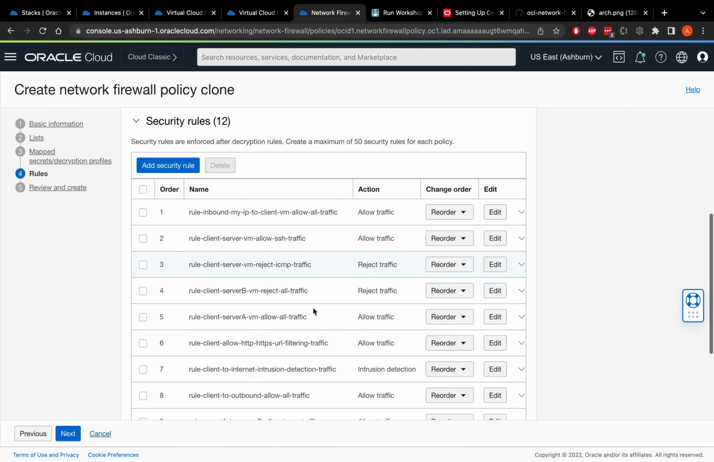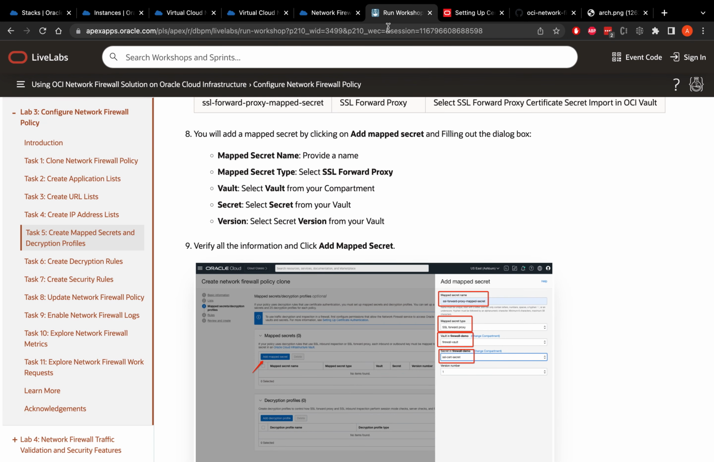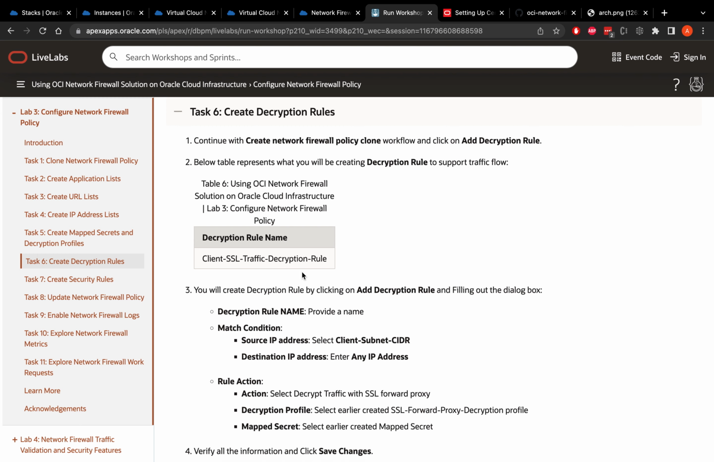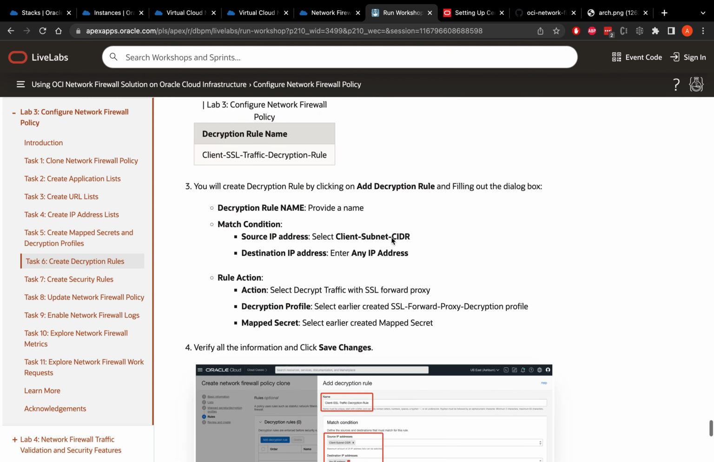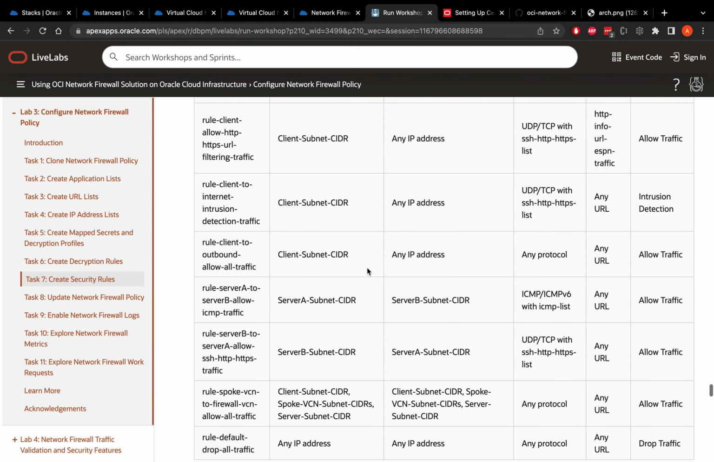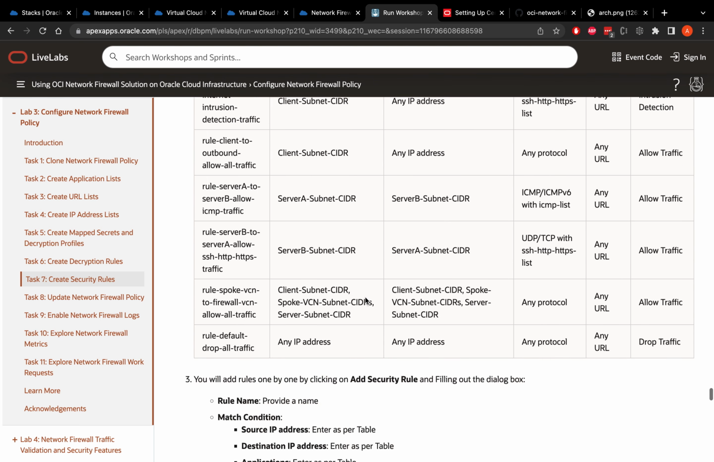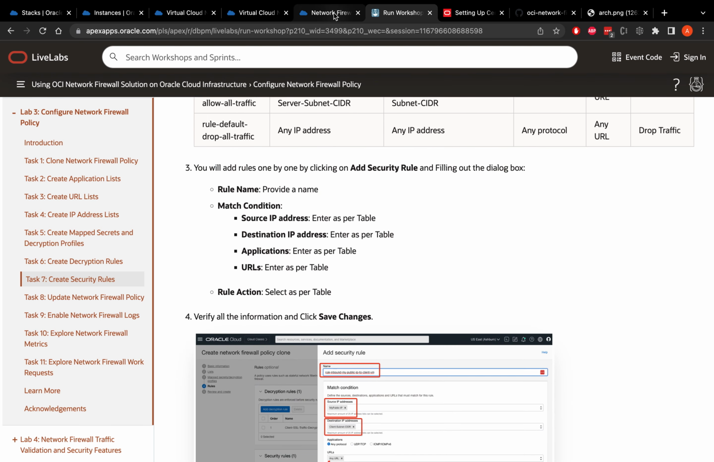There are many various rules which I have created here, but if you are following the workshop, you can understand those rules here. This is the decryption rule which we looked at. These are the security rules. There are many security rules which we're going to follow along to support our use case in lab 4, which are pretty detailed here. Ideally it was pretty easy to do.